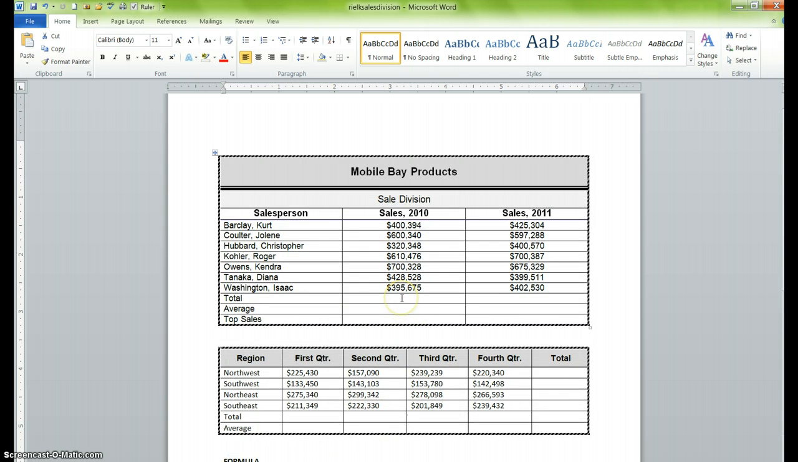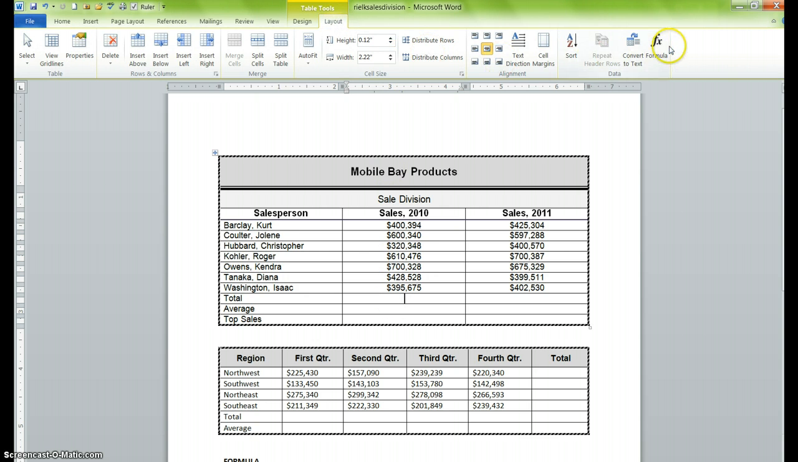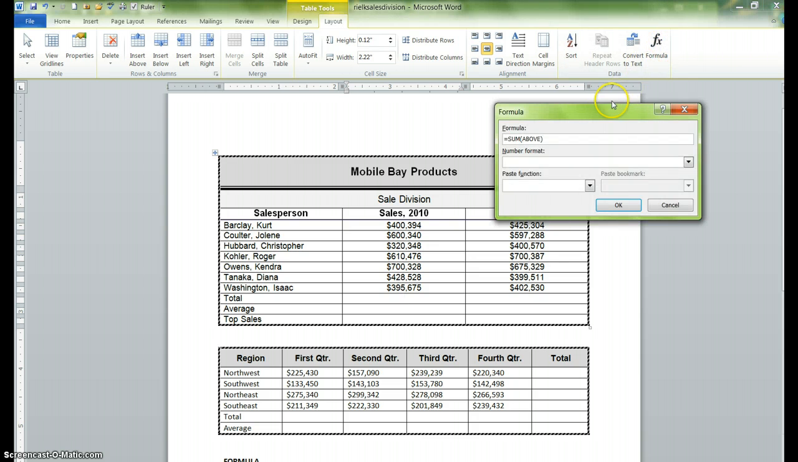I'm going to click first of all in the cell where I want the total amount of sales for 2010 to appear. And then in my ribbon bar, I'm going to click on the Layout tab. I'm going to go over to the word Formula, and then a new dialog box appears. And we have the formula already. We have it activated with the equal sign. We have the action. In this case, we want it to add, and it is called sum. And we want it to only look at the numbers above.